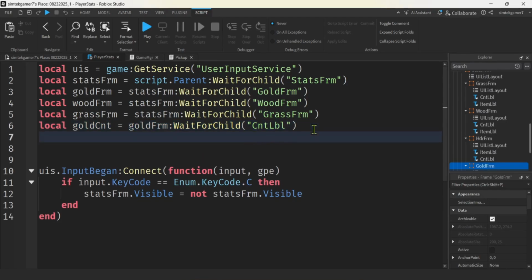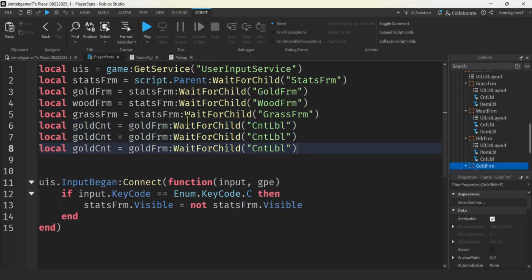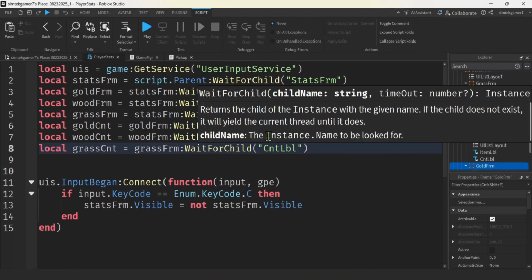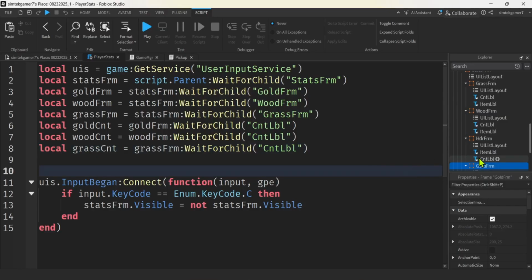Control C, Control V, that's going to be for wood, that's going to be for grass. You can do it in any order, right? Wood count, and this is going to be the wood frame. Grass count, and that's going to be the grass frame. And we just called it count label for both. Did we call it count label? Yeah, we did. Count label. Good. All right, what else?